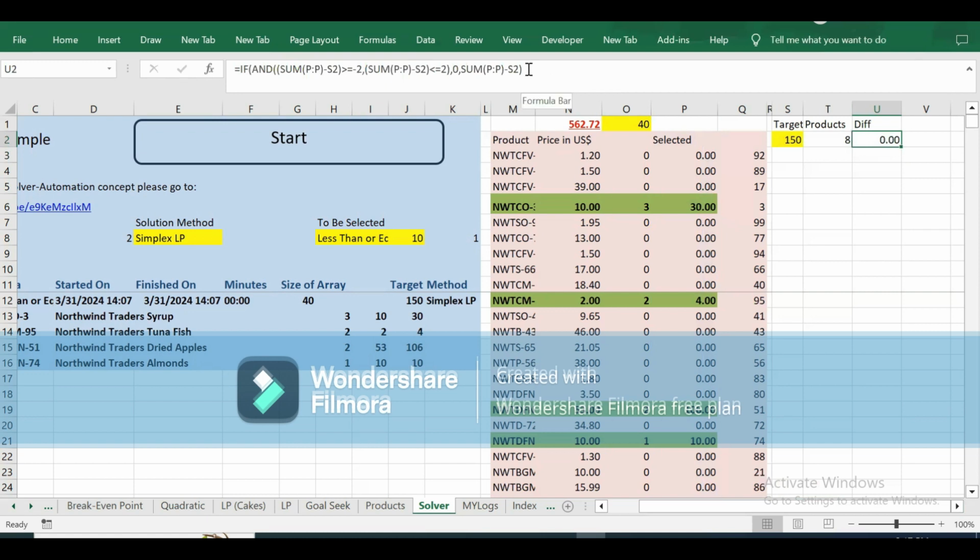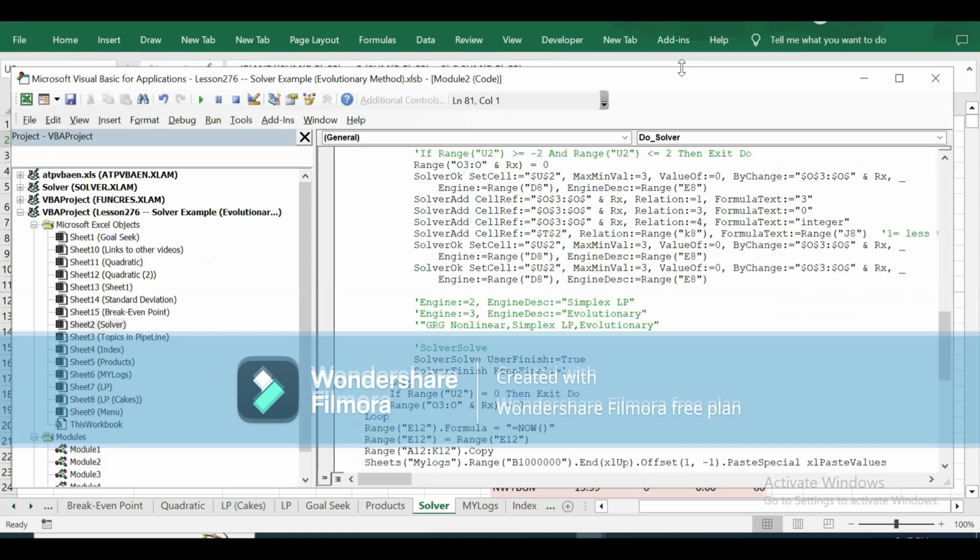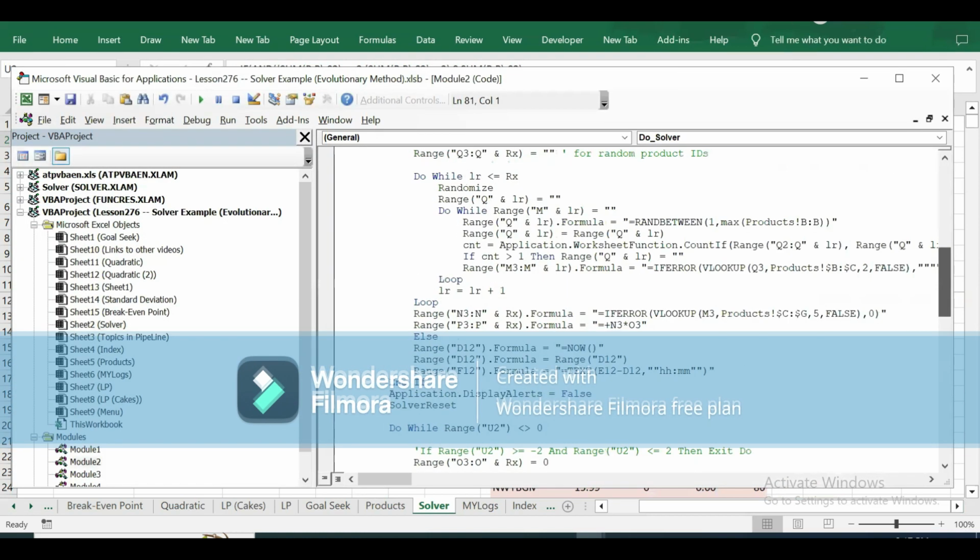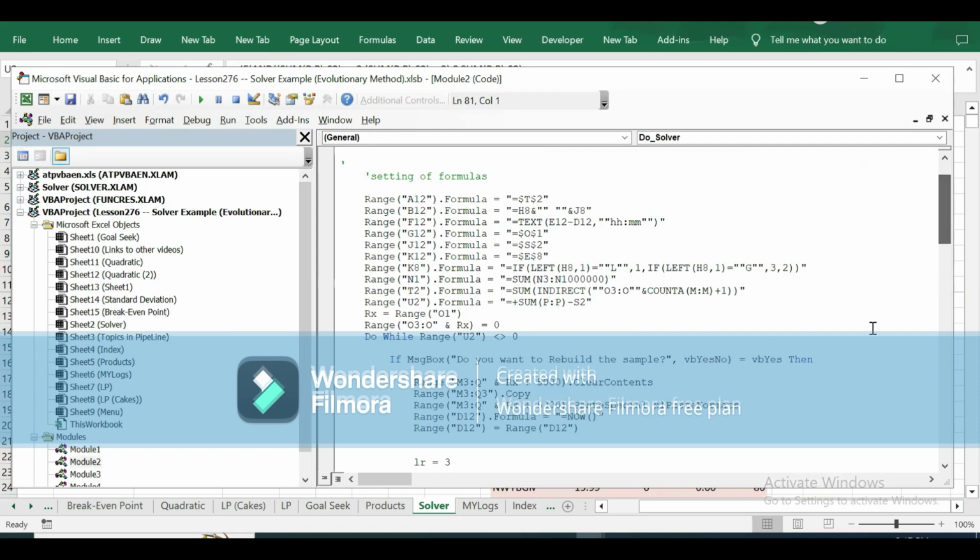So we copy this formula with Control C, and we go to where we are using the U2. The U2 is here. So we paste this formula inside it, making sure no adjustment is required. That's fine, that's right. So this is the formula we have used, and what else?